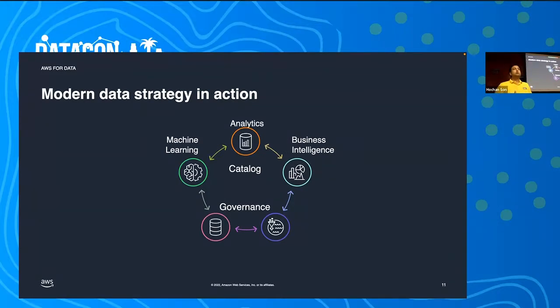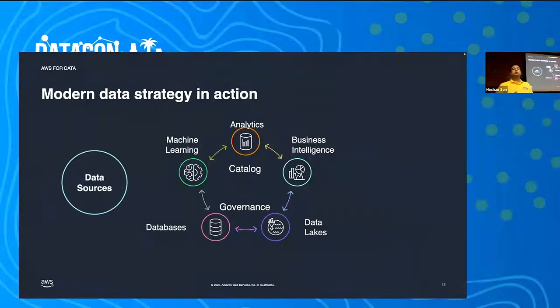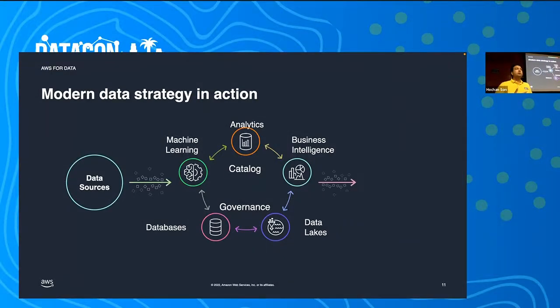You have additional data sources. We talked about that. Being able to connect them to whatever purpose-built tools you're going to be using, that's pretty critical, being able to utilize these data sources. And we'll dig into each one of these circles in a second.